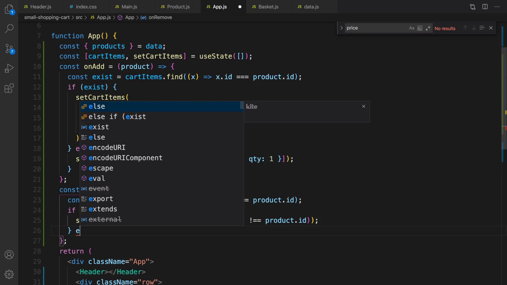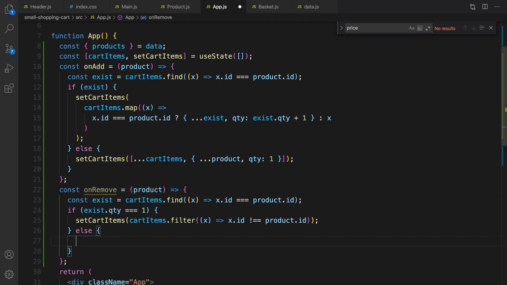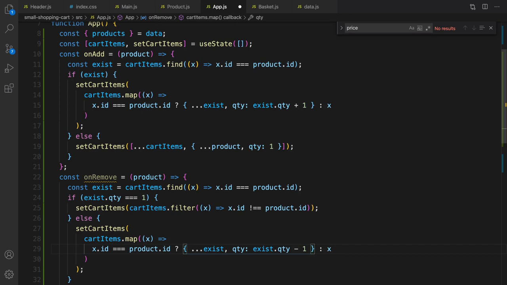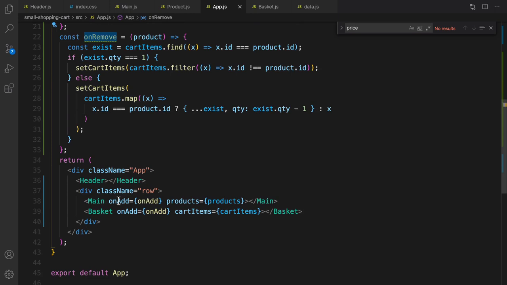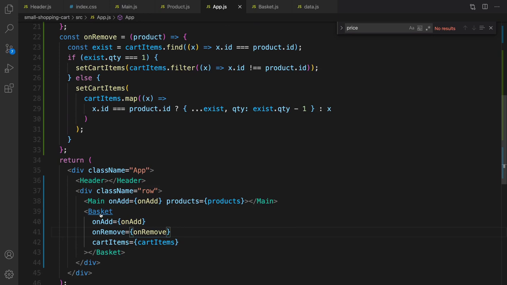Otherwise, let's say the quantity is 2, 3. What I need to do is to decrease the quantity. If you check this code, and if I paste it right here, I can change plus to minus. That's it. If in the cart item the product exists, then change the quantity to quantity minus 1. Otherwise, keep that product. Here is the onRemove function. And I'm gonna pass onRemove to basket and go to basket component. And here we are using onRemove for minus.